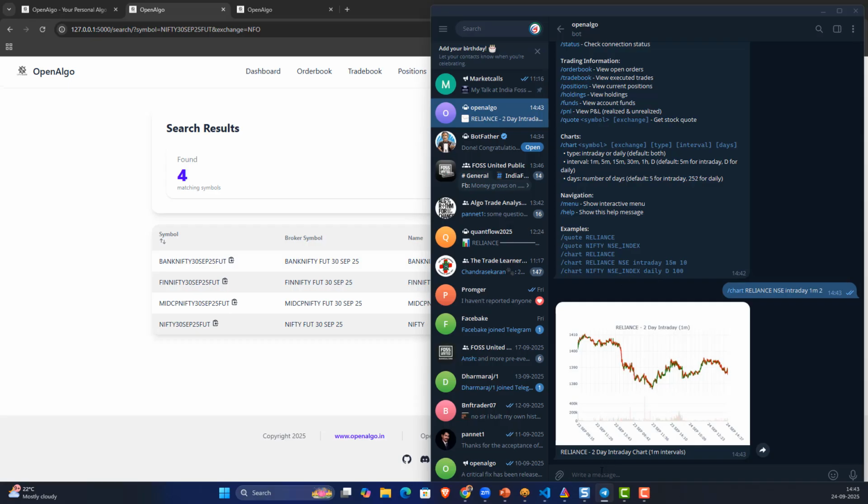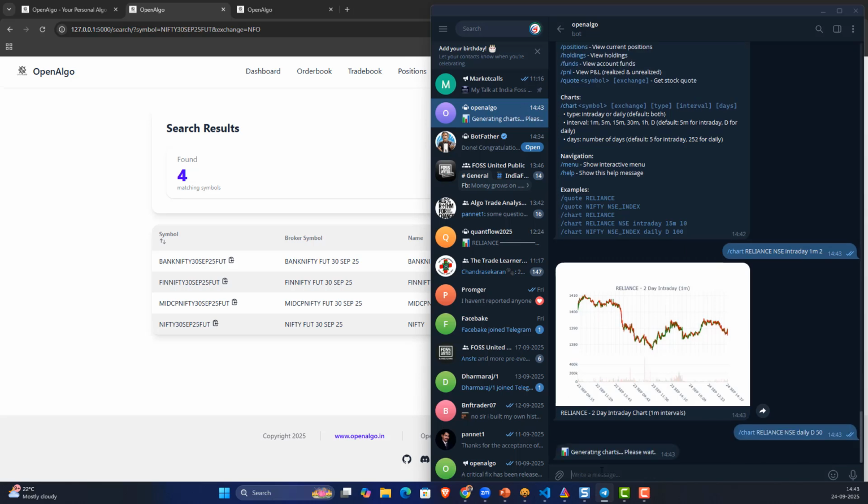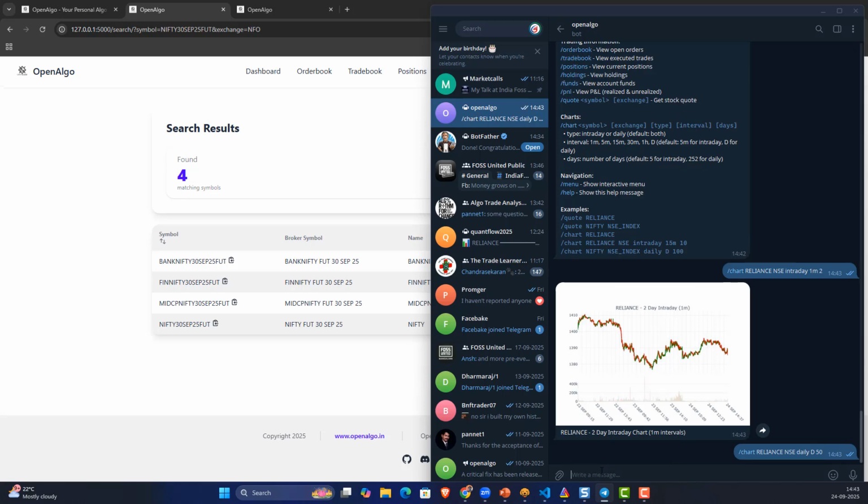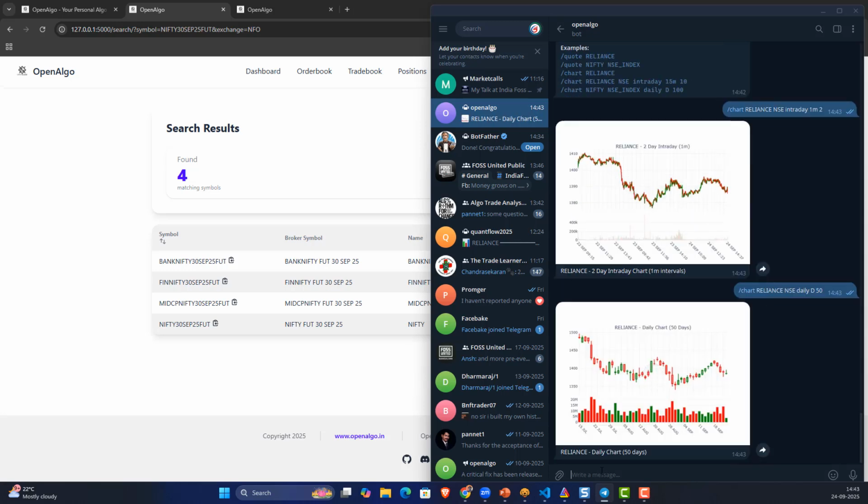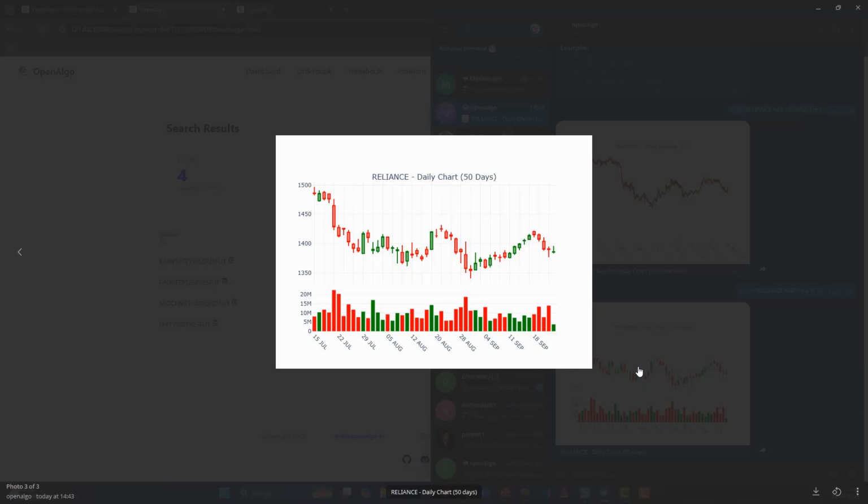So if in case you want the daily data, I can say chart, Reliance, NSE is the exchange, daily, and D is the time frame. Let's say you want to get the last 50 days of daily data. So you can tell how many days of data you want to get. That will be giving you the historical data for the last 50 days. It's calendar days basically, right?